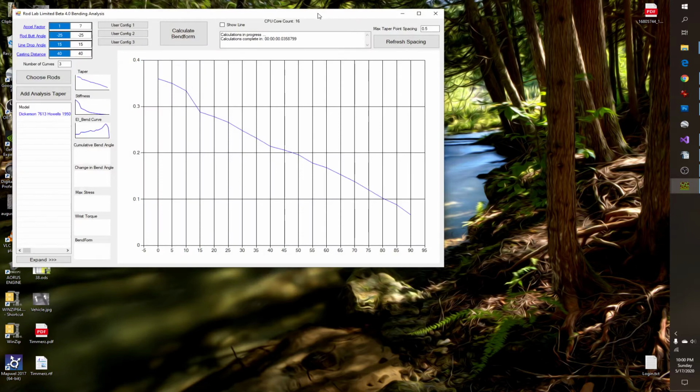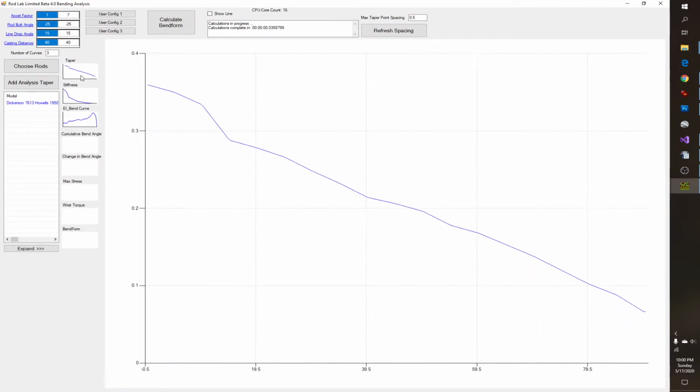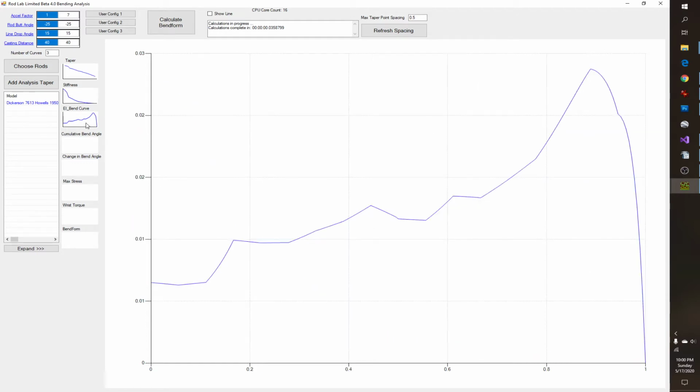After I do that and click done, it'll pop up this taper window. If I had more than one taper, they'd be stacked on top of each other, but I don't. I've got a stiffness curve, and I've got this EI bend curve. I'm not going to talk about that right now. EI bend curve is something we'll use when we start doing some taper translation. But I don't have any bend angles, any stress, wrist torque, or the bend form.